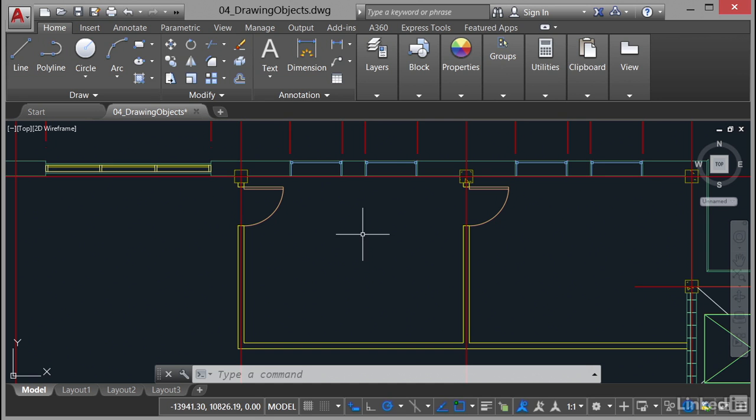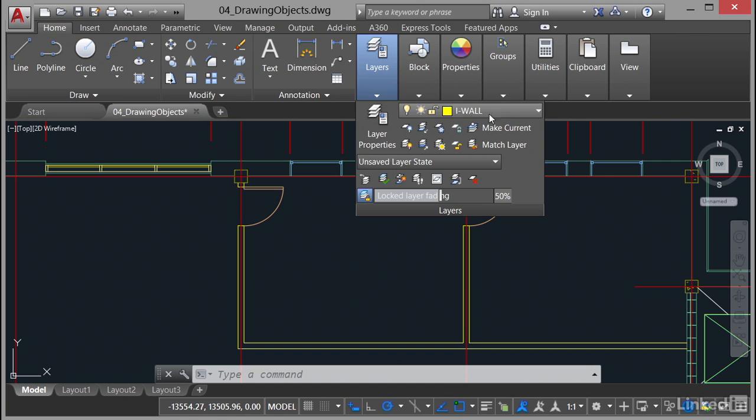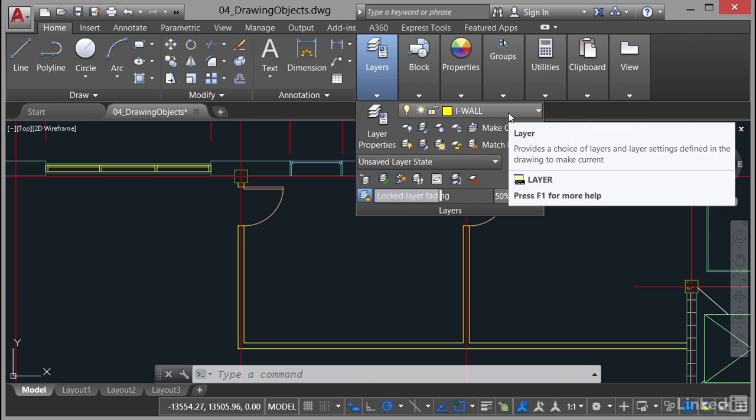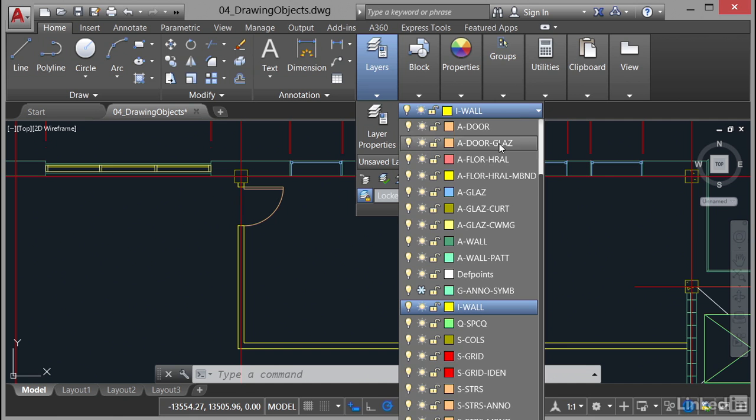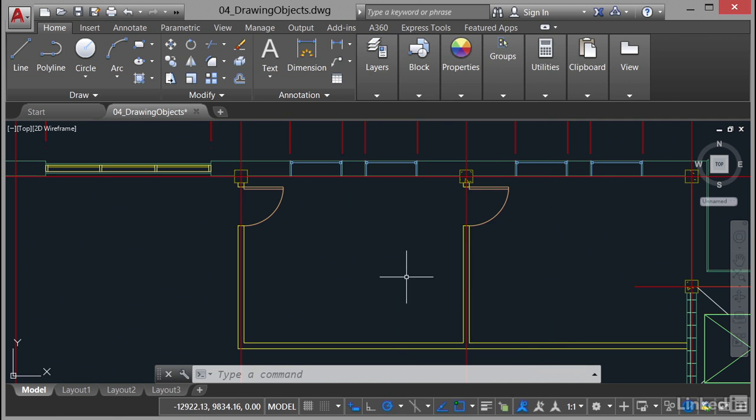Now you'll notice there's a yellow layer here as well. Now that layer there, you'll notice, is a line, and the layer is I-wall. So before we do anything else, go to the Home tab on the ribbon, into the Layers panel here, and just check that your current drafting layer is I-wall. As you can see, mine is there, and all you do is click on the flyout there, scroll down to the words I-wall, click on it, and that becomes the current layer.